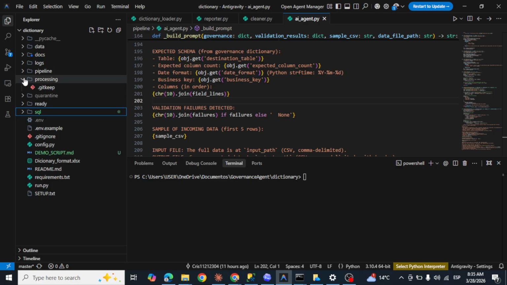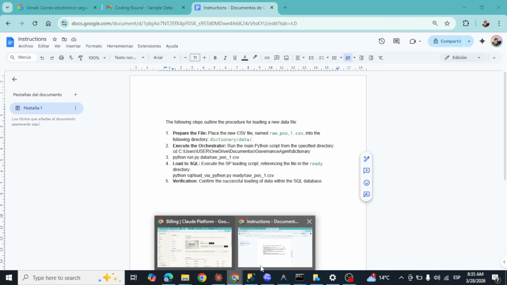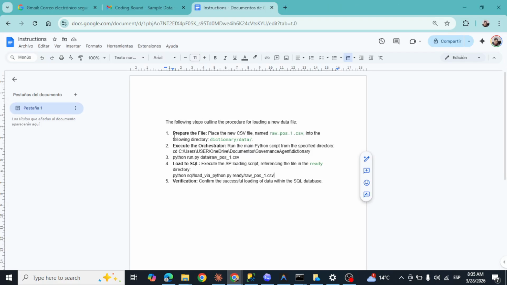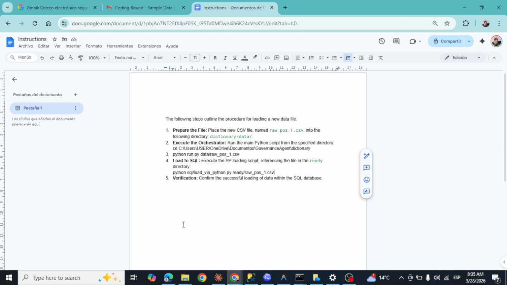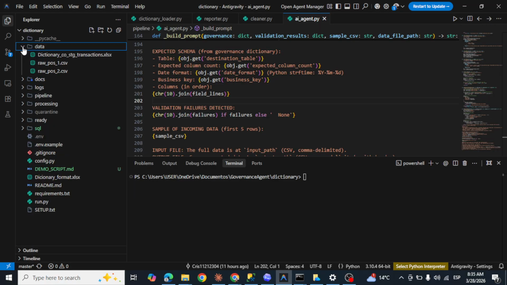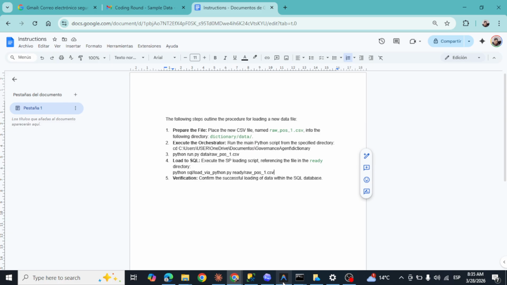So I'm going to show you. I have prepared like 5 steps just in order to look at the functionality of this. So essentially, the first step is to prepare the file. So we already have the file here in data, the row one, for example. The next step is going to run the main Python script. So I'm going to use this code. Here we have the terminal and we are in the correct place. So I'm going to use this one.